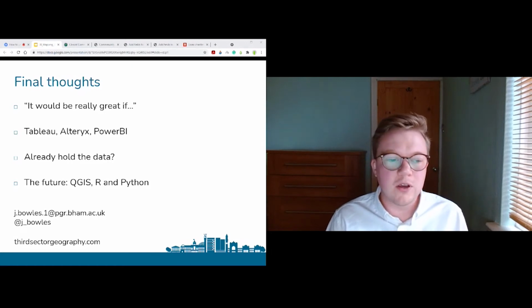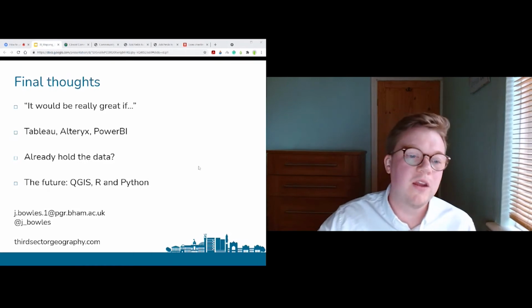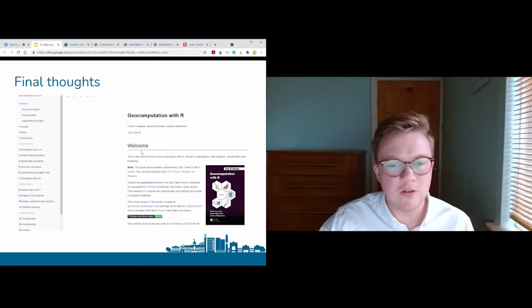And finally, if you're looking to really advance your use of spatial data, I'd recommend investing time and resources in QGIS, R, and Python in particular. And if you're really interested, I recommend Robin Lovelace's Geocomputation with R. The first few chapters of that will get you started, which is fine.